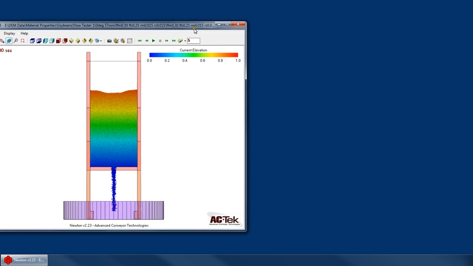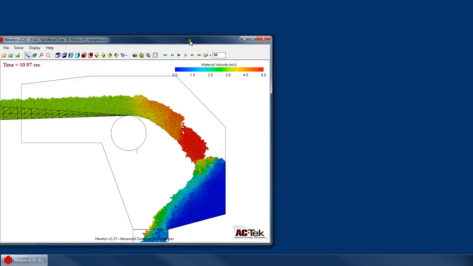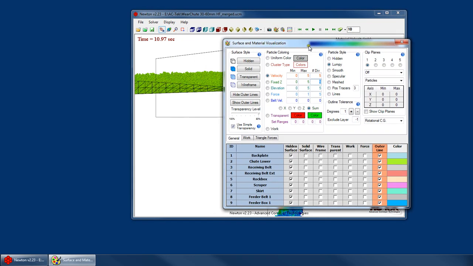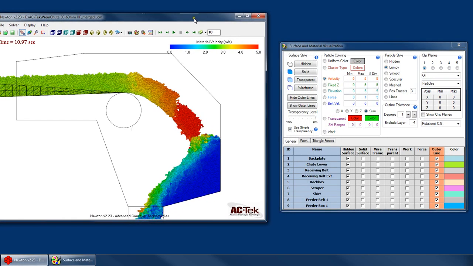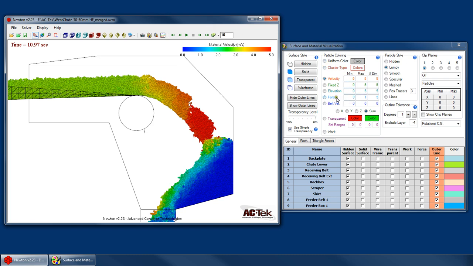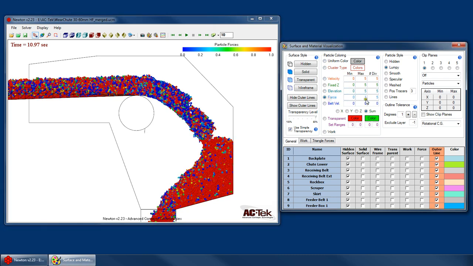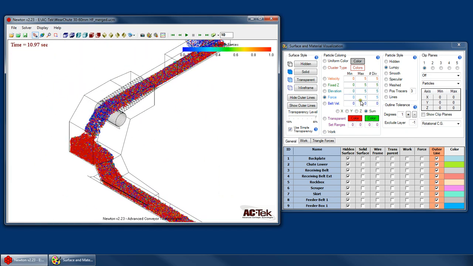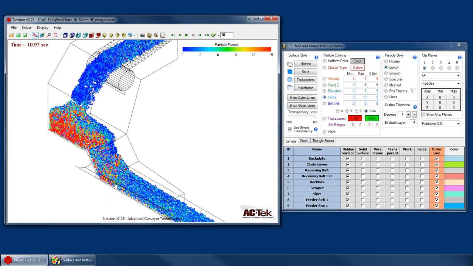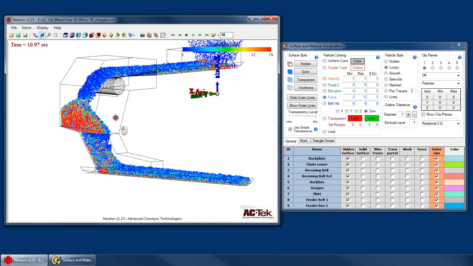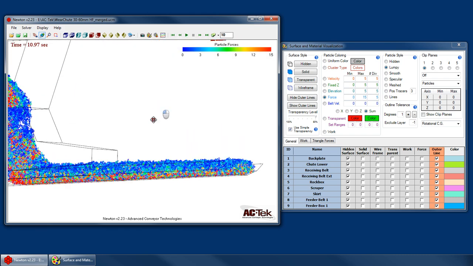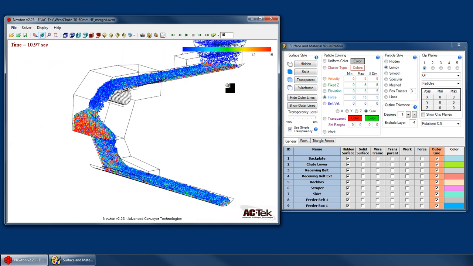Alright, so back to our other file. If I open up my SMV window again, after elevation, we've got particle force, which colors the particles according to their instantaneous normal force. So let's change the scale to something more realistic, 0 to 15. Now you can see the particles in that rock box have a little more force. Particles at the bottom of the belt have higher force applied to them than the ones on the top.